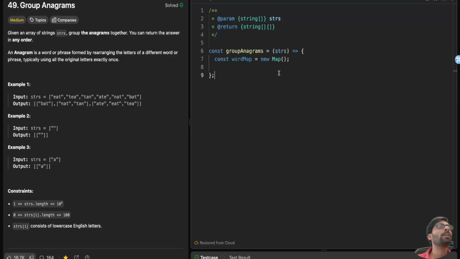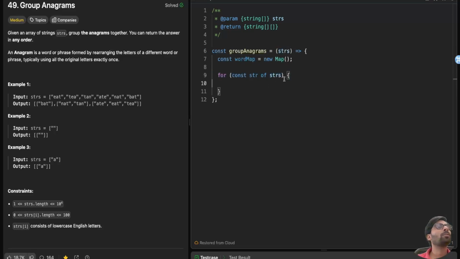Now we have to loop through the strings. We'll be looping through the strings one by one, very similar to the first approach, and then we'll be creating a unique key out of the string. So for that we need to create a frequency array. For creating a frequency array, we need an array of length 26 that will be storing the frequency. So the initial frequency is initialized with 0, and now we will be looping through this string, taking one character at a time and incrementing the frequency in this array.